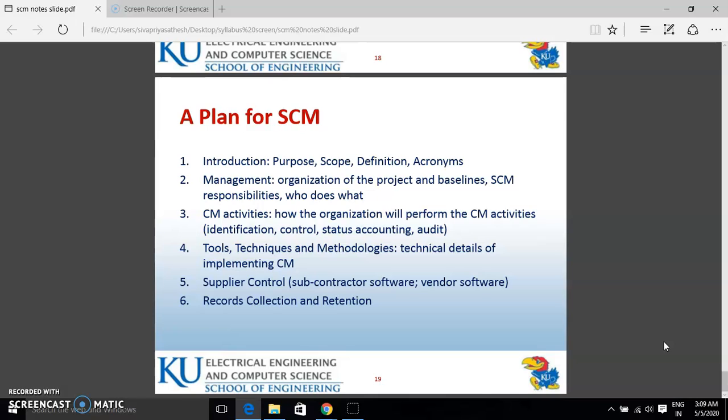One is SCCS and the other one is RCS. These are two popular configuration management tools available on Unix systems.